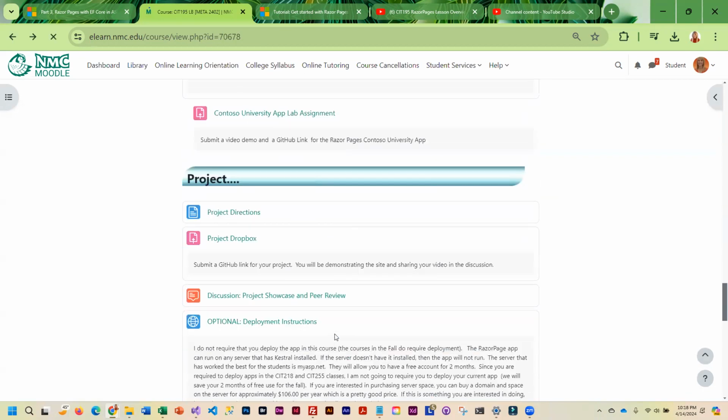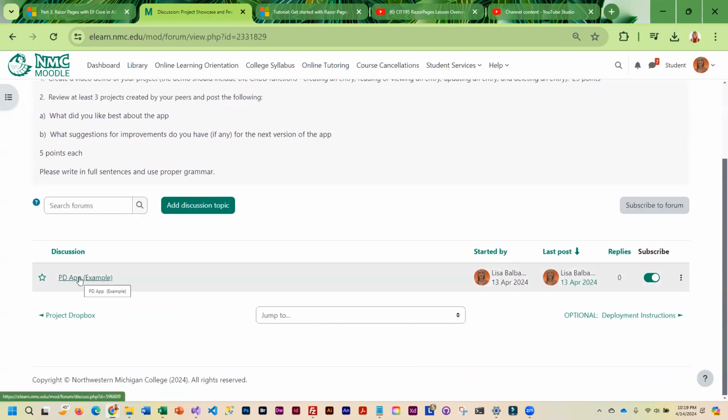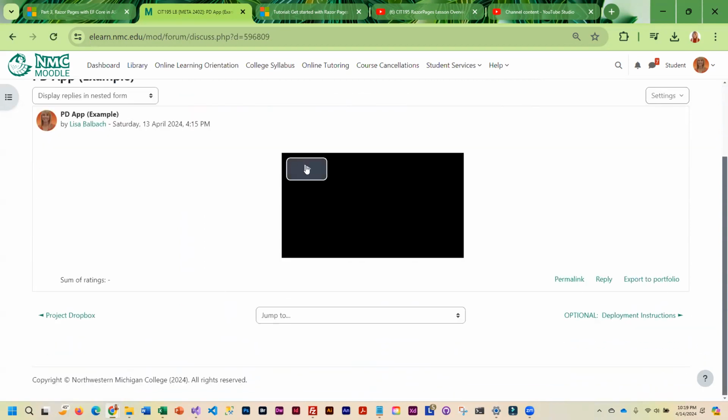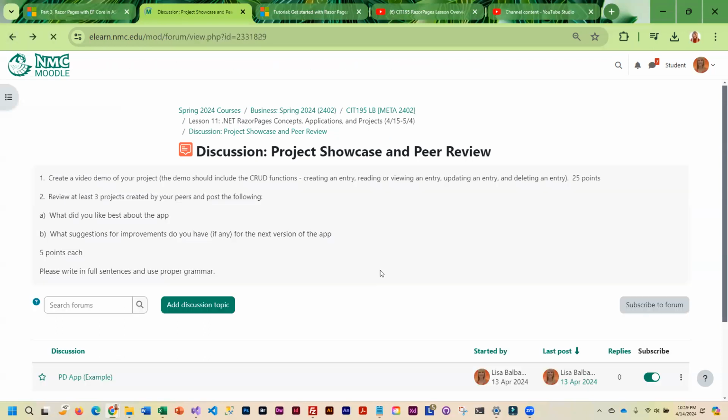Then what you're going to do is just add a link to your GitHub repository here. You're going to do a video demo that you're going to put in here. And I have an example of my professional development tracker. So you will need to do something similar. And basically, you're just showing the app. You're going to show how to add, change and delete the data in the app. And that is what my video shows. So you're going to do the same thing.